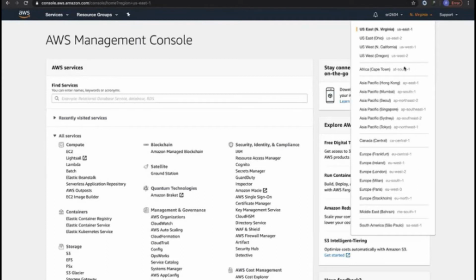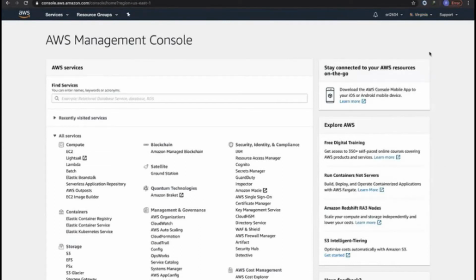So you can see that we have a lot of regions, 4 regions in the US area. And then you have Africa, Cape Town, which was recently launched. Then you have Asia Pacific, where you have 1, 2, 3, 4, 5, 6. And then you have Canada Central. And then you have 6 in Europe. And you have 1 in Middle East, which is Bahrain, and 1 in South America, which is Sao Paulo. So they have introduced a lot more regions recently, and they are striving to go ahead and release more.